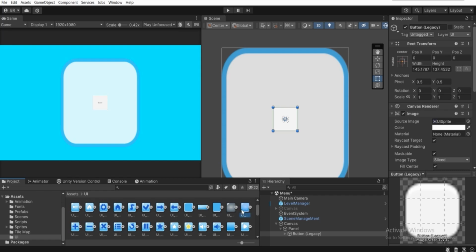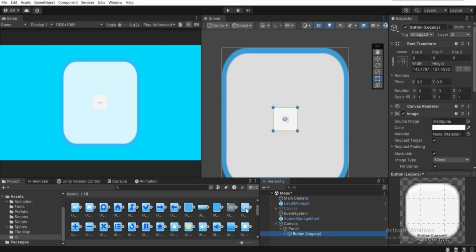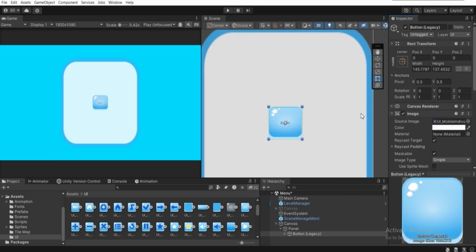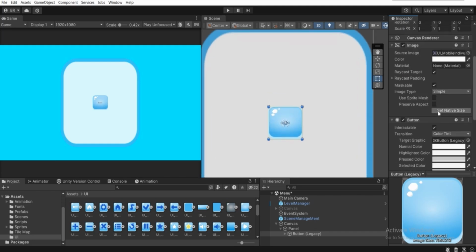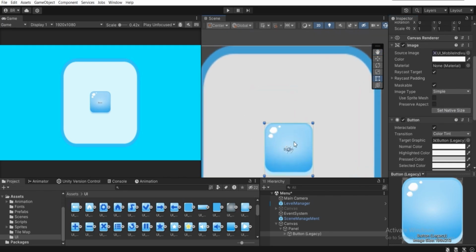Let's choose this one. Let's select that and drag it, select the button and select that sprite and drag it to the image source field right over here. As you can see, it's now turned. So I'm gonna scroll down. Let's click on this set native size. So as you can see, this is our button.